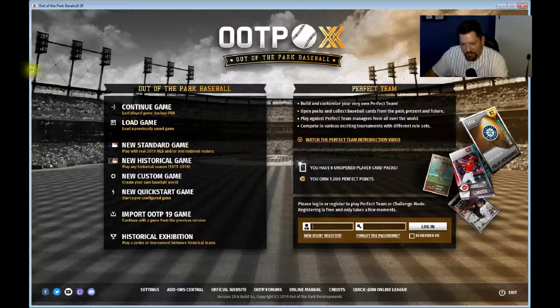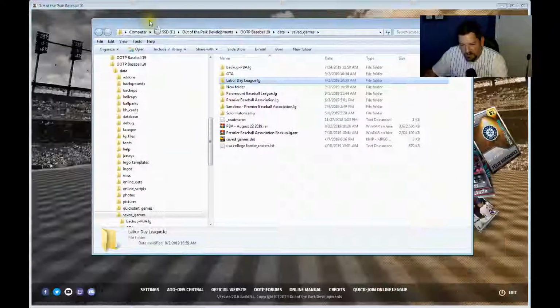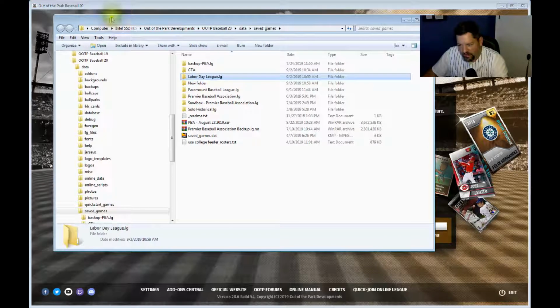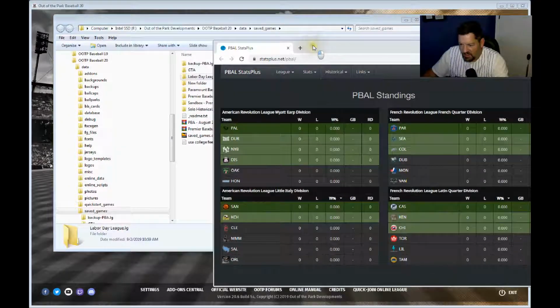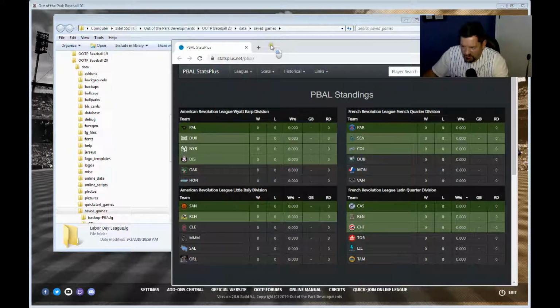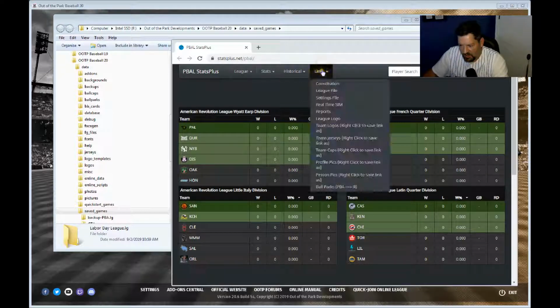Okay, go back to our window, and now we're going to go to our Stats Plus website. The reason we're going here is that this is where it has the links for our league file and settings file, and these two are the important files.